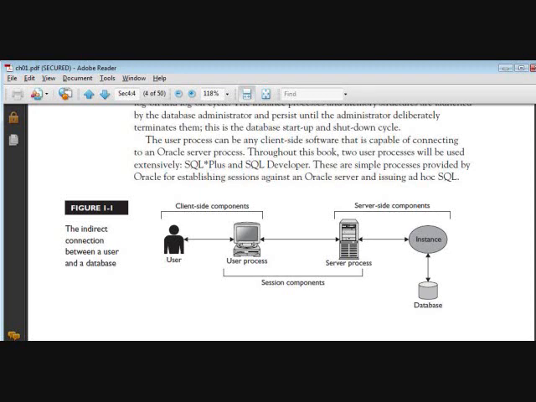The software is connected to the server process. So what we call is session components. Between the server and the client, the web browser, there's what is called the session component. So the server and user will communicate through the web.